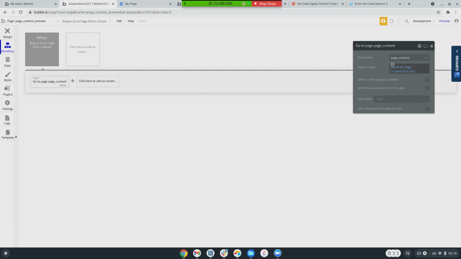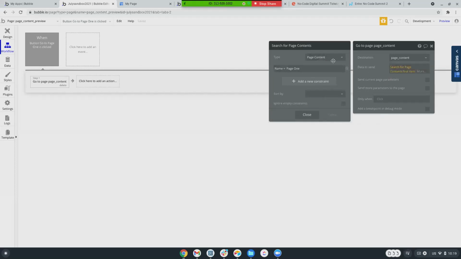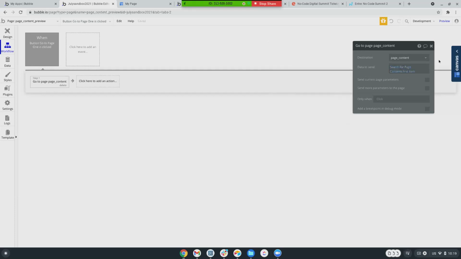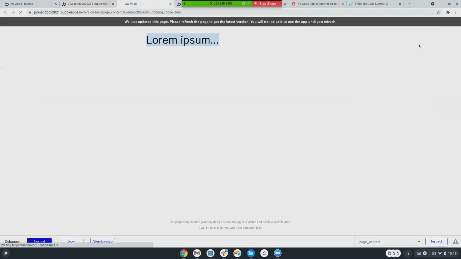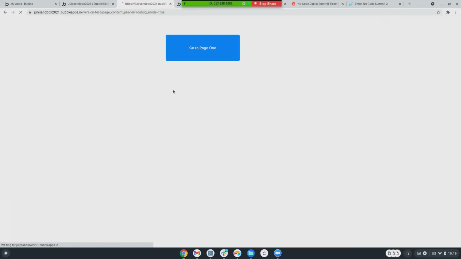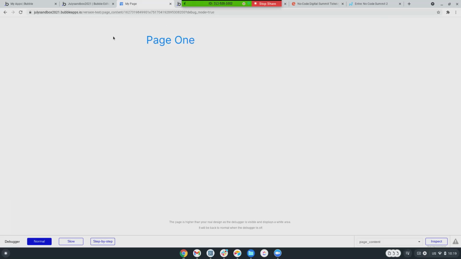First item. All right. So now it's going to send this page content. It's going to search for a page content matching these constraints. And then I'm taking that first item and I'm sending it to that page. So now when I preview this page and I click here, it sends me to page content and it tells me I'm on page 1.